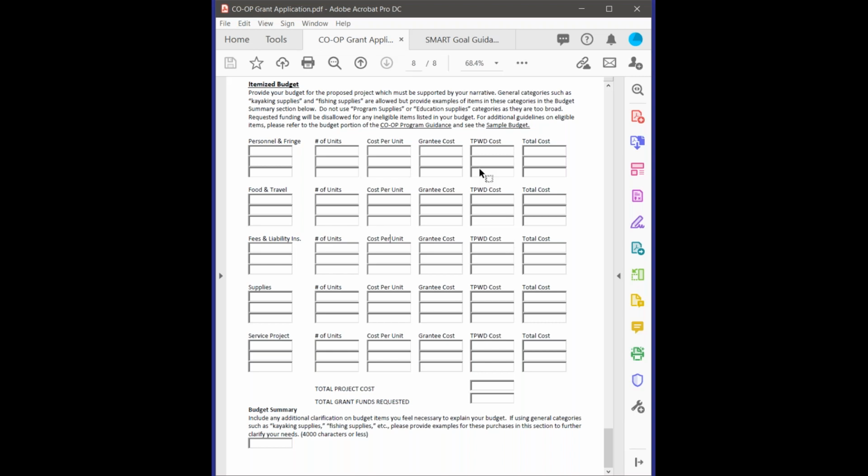Once you've fully completed this budget, just make sure that all of the costs you would like to be supported through the grant are under the TPWD cost line item and not under the grantee cost. The grantee cost is something that you will be supplying yourself, and all of the expenses awarded that you would like to receive from our agency must be under the TPWD cost column. And that both the grantee cost and the TPWD cost add up to the total cost column.